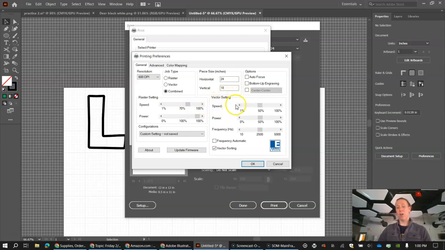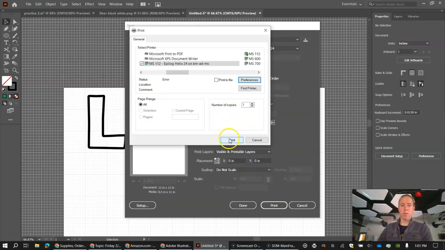Vector setting means cutting through. Frequency is going to be all the way up at 5,000. Power is going to be all the way up at 100%. Speed, we want at like 7 or 8%. Most of the time, that's what we want our speed at. Autofocus needs to be on. So your settings should look like this. That'll help me out if you confirm your settings are like this.